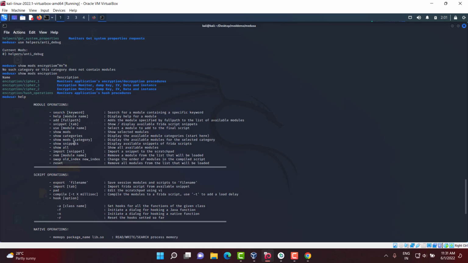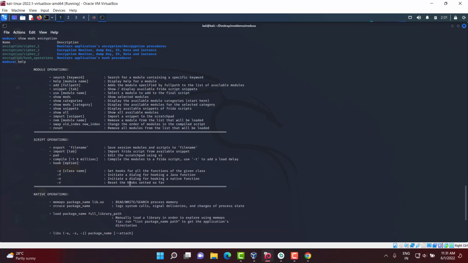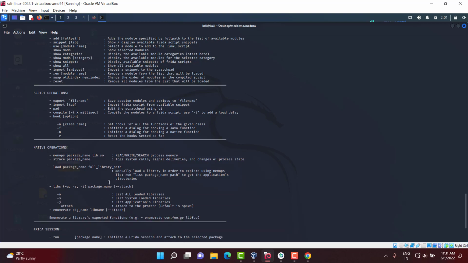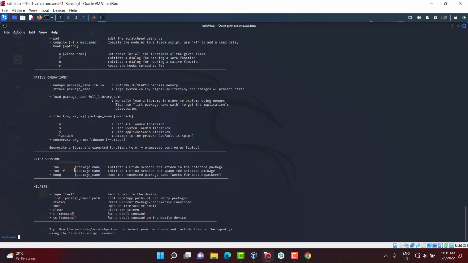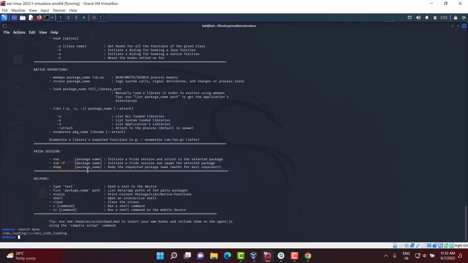To make it simpler, there are a lot of tools. If you just type help, there are a lot of commands that help you to search packages, something like that, right? Search, snippet, show, and script. You can write your own script and export it. Suppose you want to search for dynamic code loading, you can type search Dyna or something dynamic, right?